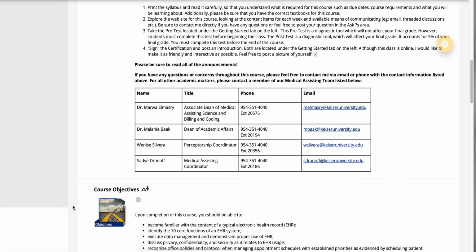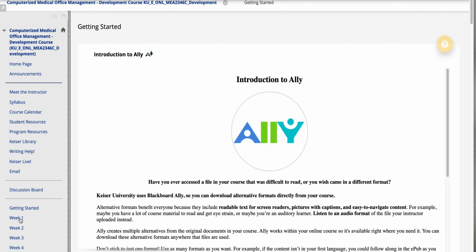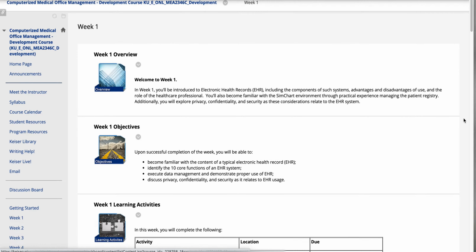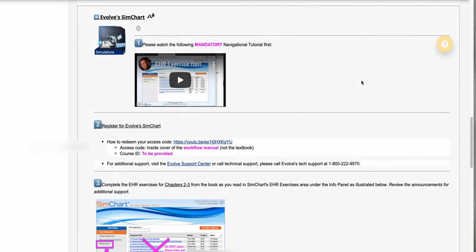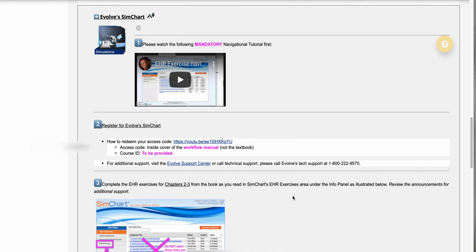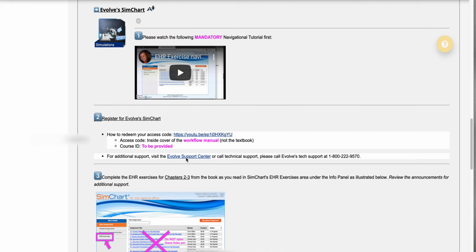Now we'll scroll back up and navigate to the Week 1 link here in the course menu to review the registration instructions. Again, we're going to scroll past the other content here so that we arrive at the SimChart module in Week 1. To register for SimChart, you do need the access code from the inside cover of your workflow manual as just discussed. You will also need the course ID that will be provided by your instructor.